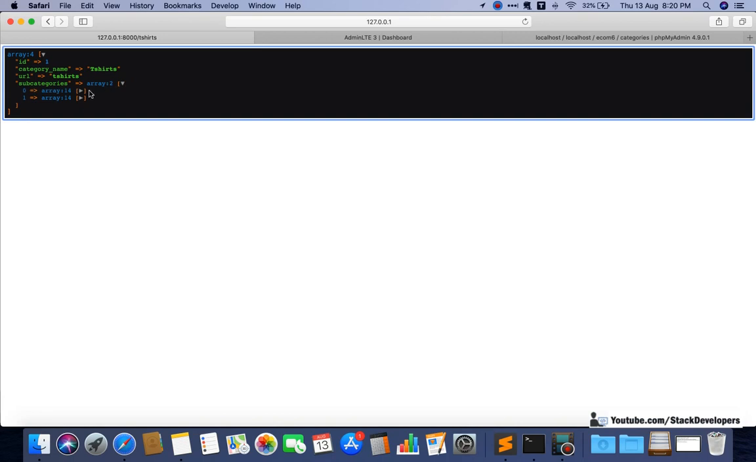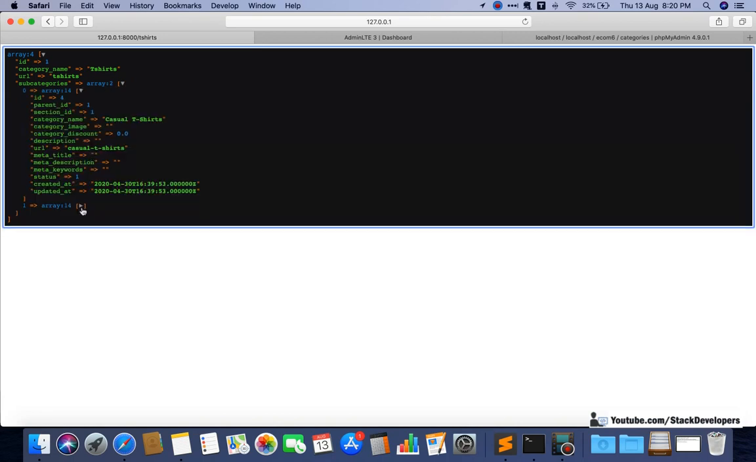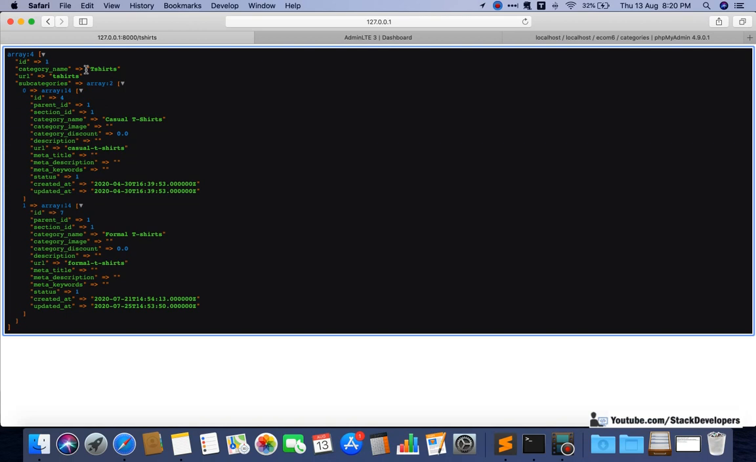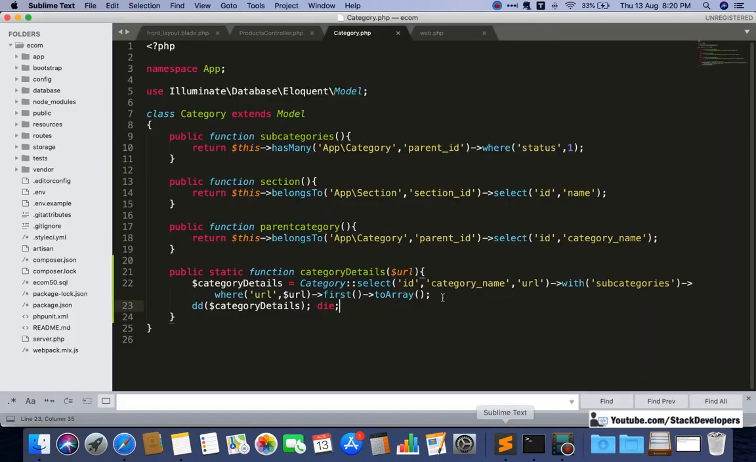And t-shirts has subcategories. You can see the array is having two. So now the t-shirts category is opening, and its subcategories are also there, that is casual t-shirts and formal t-shirts. So now we get the subcategories details and the category details as well. Okay, so now it is fine, and we can continue.